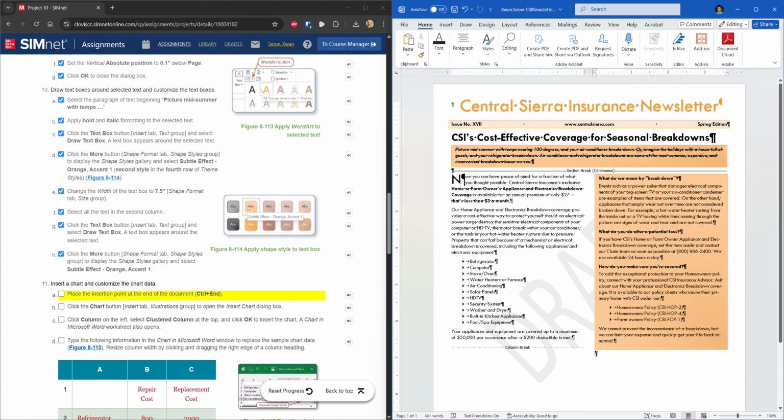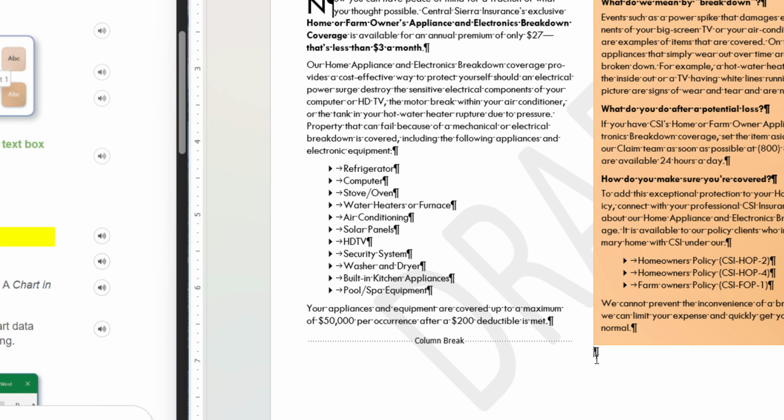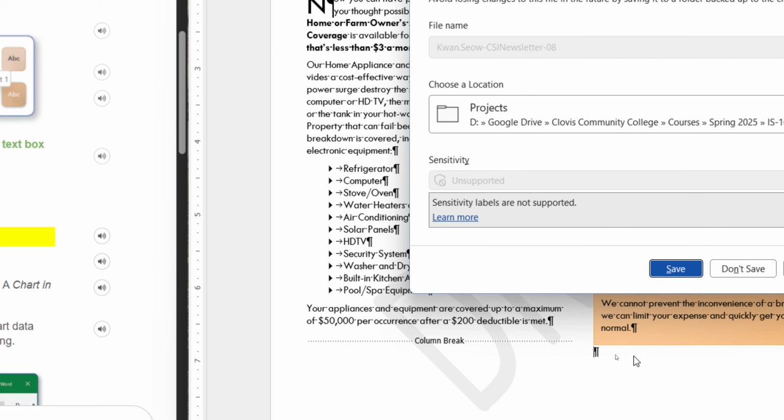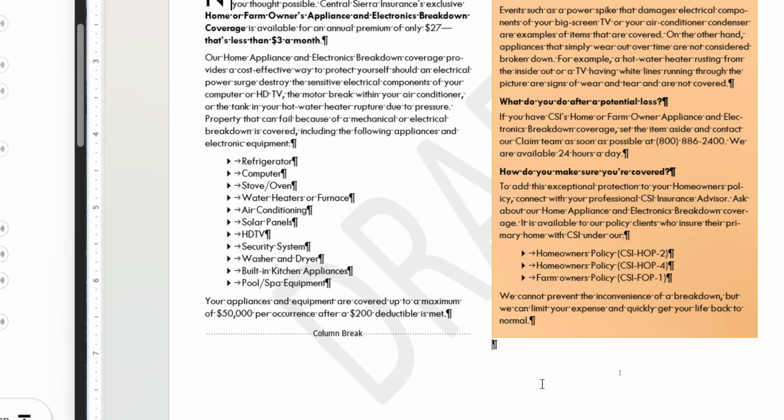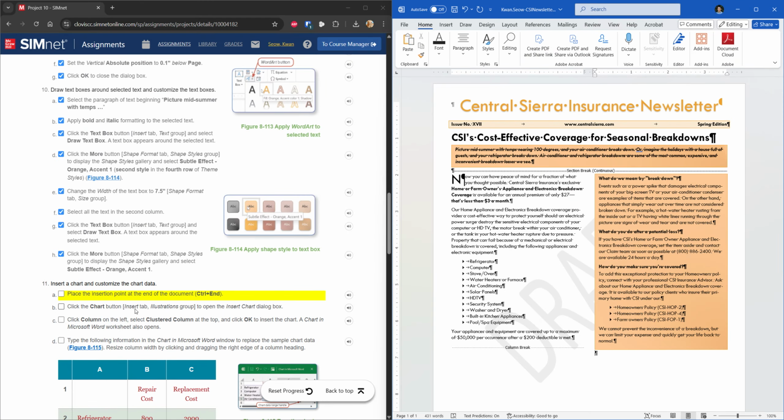Let me go ahead and zoom in really quick to show you what here is. It's this last paragraph mark here, and the cursor should be blinking in front of it. Wrong button. There we go. I was just trying to zoom out.